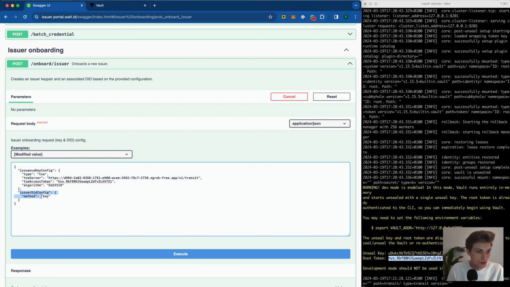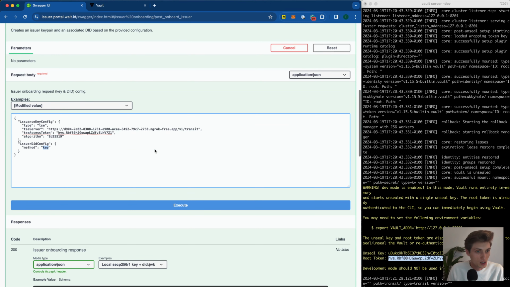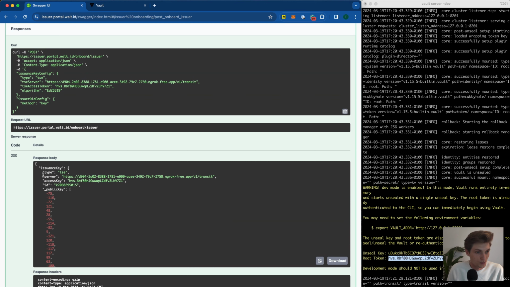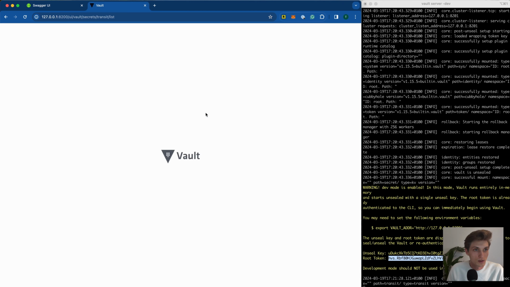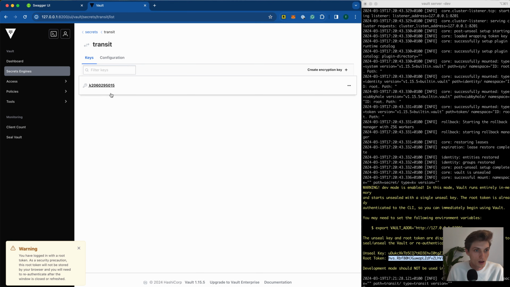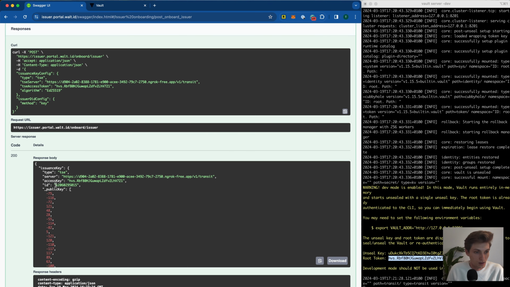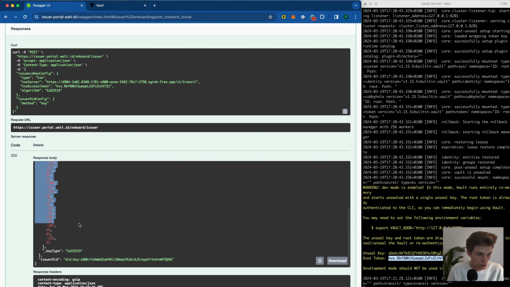And let's say I want to also get a DID configured with the method key. And if I'm executing this now, what we will get back is the key. So first of all, the server, then the access key, and the ID of the key we just created. And if we quickly jump over to our HashiCorp Vault instance, here we see now we have this key, which is this one which we got back.